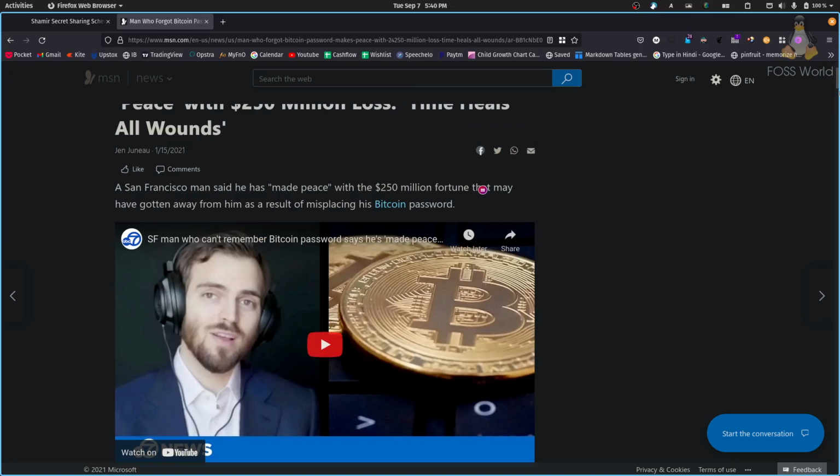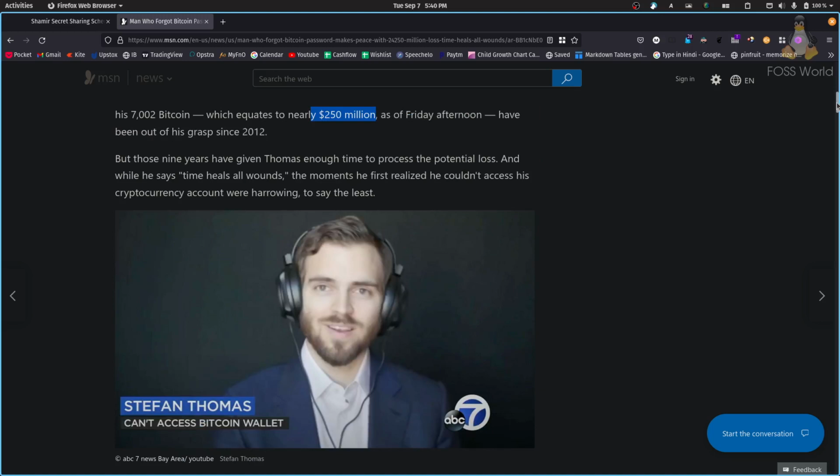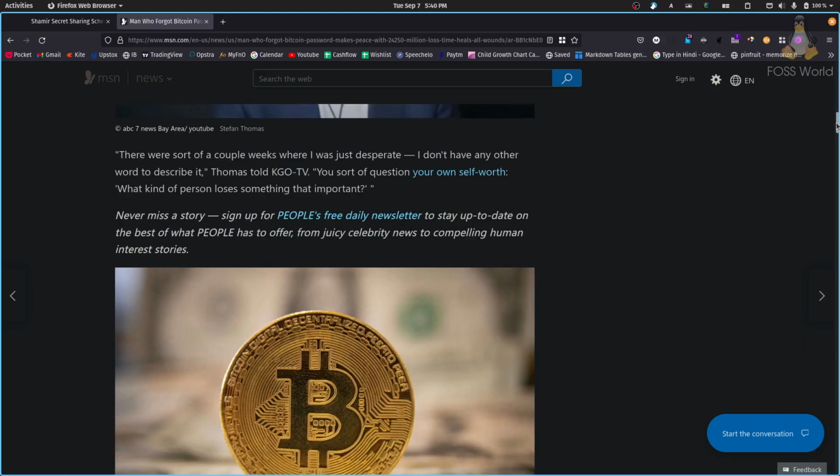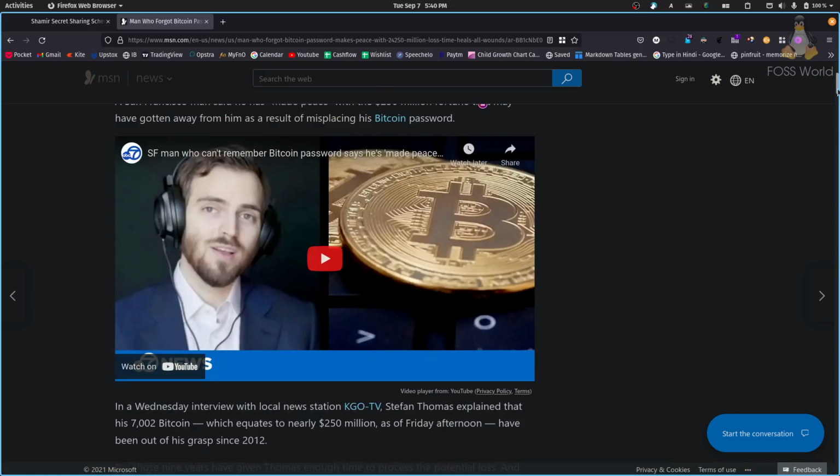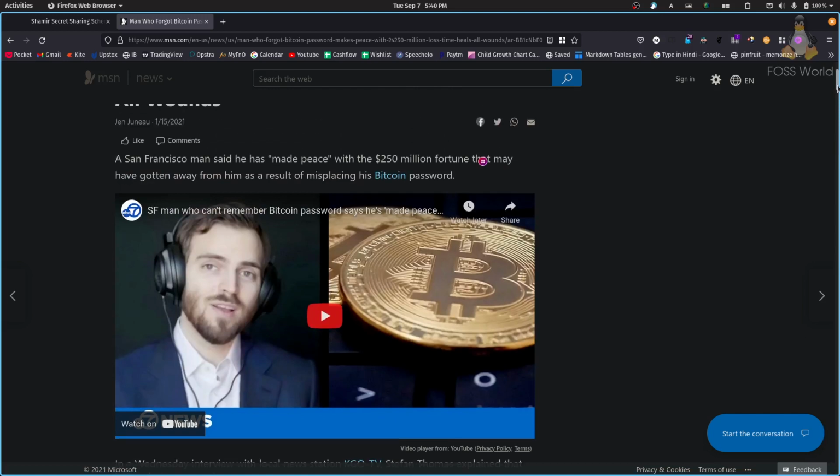He lost $250 million. Why? Because he forgot his password. And he said, you sort of question your own self-worth. What kind of a person loses something that important? Now, obviously, if he knew what I'm about to tell you today, he would not have lost $250 million. He would have been richer by $250 million.